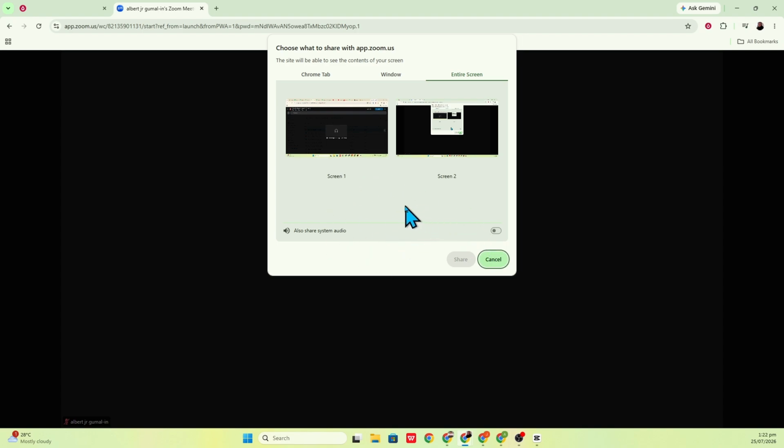The Over-the-Shoulder layout positions your camera so it looks like you're standing beside your shared content. The Side-by-Side layout places your camera and the shared content next to each other so both are shown at the same time. Choose the layout that matches the way you want your presentation to appear.